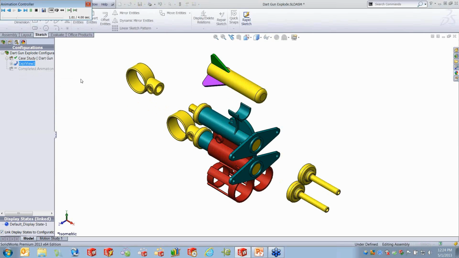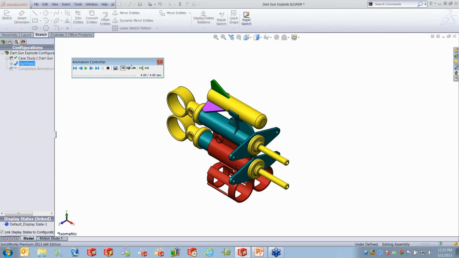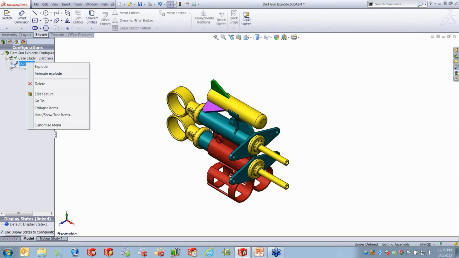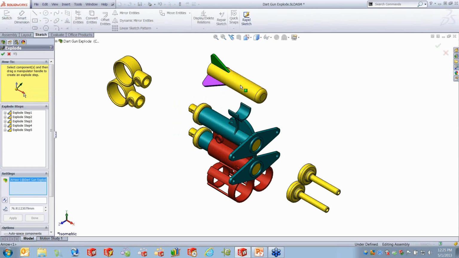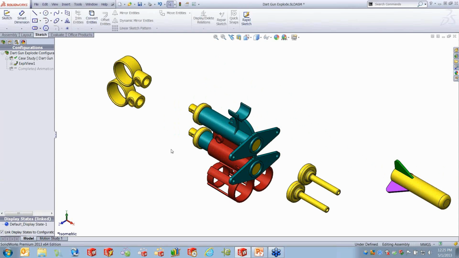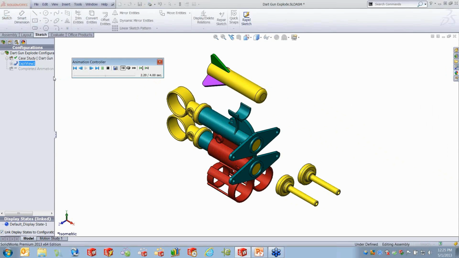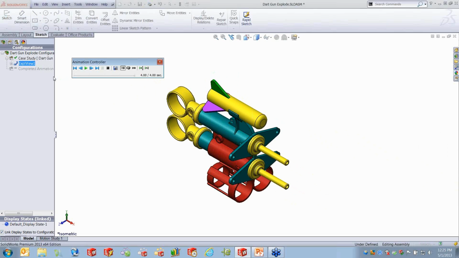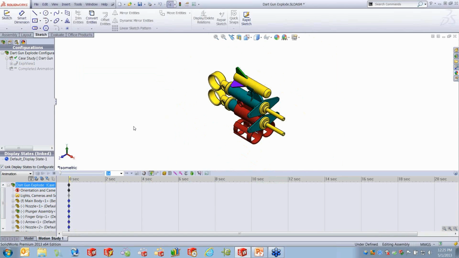Now when I animate the collapse, one thing you may have noticed about this type of animation is it's limited in time. You always only have 4 seconds worth of animation. So what happens if I decide to edit the explode and now I want to move this particular part a much further distance? Well, it's got to fit that motion into the 4-second window. So when I animate the collapse, it's got to move that component much faster because it's only got 4 seconds to complete this motion. So that's where the animation part of the motion study comes into play.